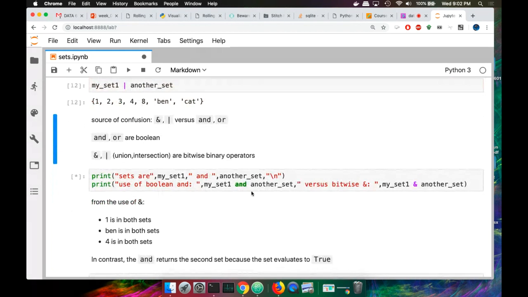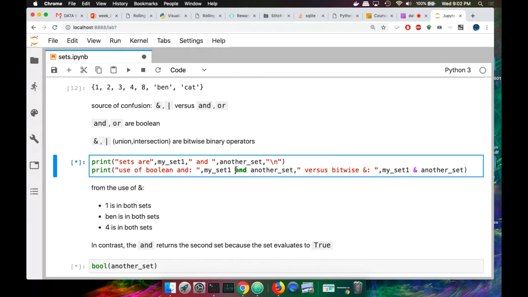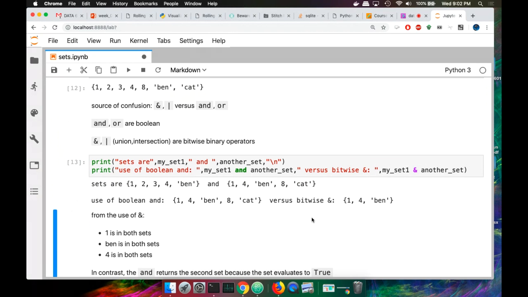Well, follow me along in this little tour. You have two sets, and I have this set of unique items and another set of unique items. And you'll see by inspection that some things are in both sets and some things are only in one of the sets. And so when I use the Boolean AND, what I get back is this thing. And when I use the ampersand, I get back this set. So they both return sets, but only one of them is what we usually intend.